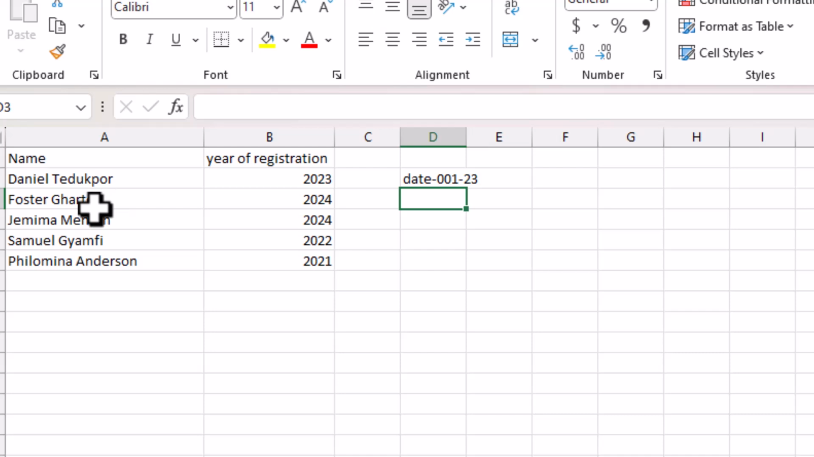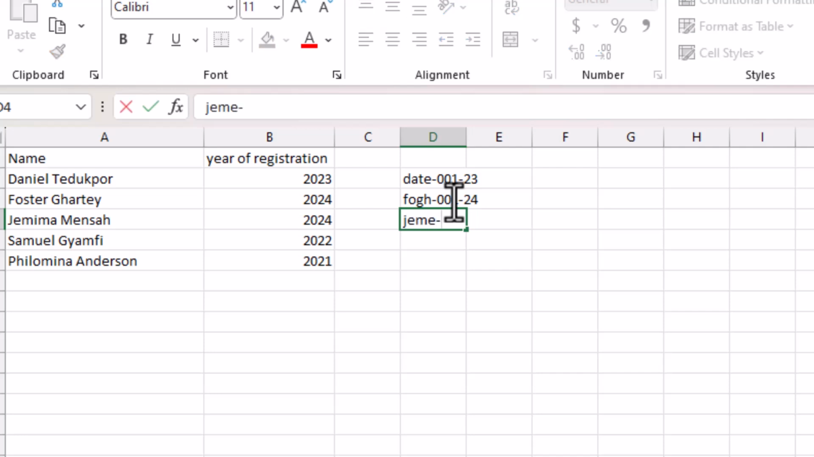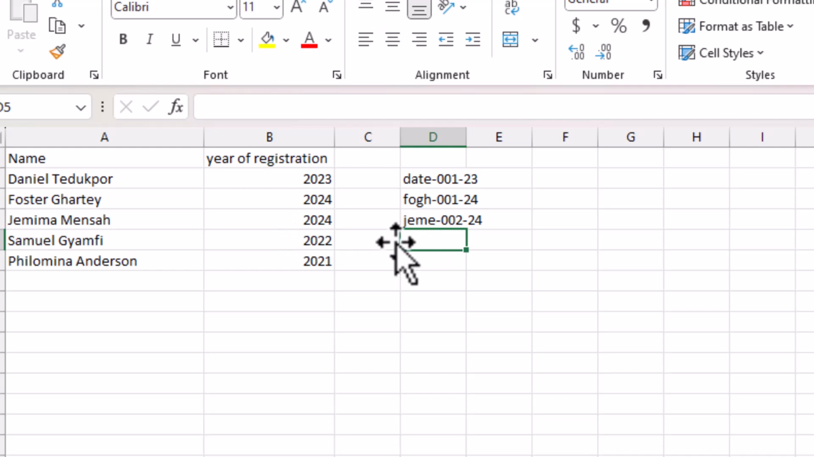So this is 2023, and 2024 will also be FOGH. So this is for Stagati, so FOGH dash. Then this person will also be 001 because in that year group, A is the first person. Then another 2024 will have JEME dash, then we'll have 002, then 2024. So they are two in that order. So when we come to 2022, that will be the first person in 2022. So in this format. So how do we make Excel do this automatically?